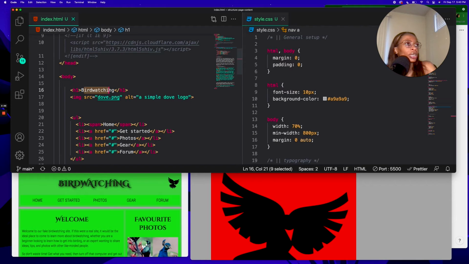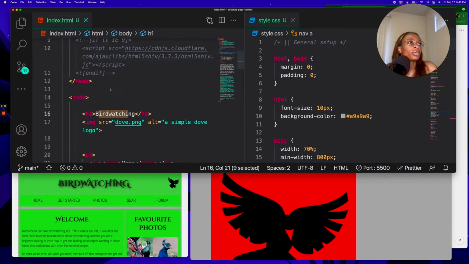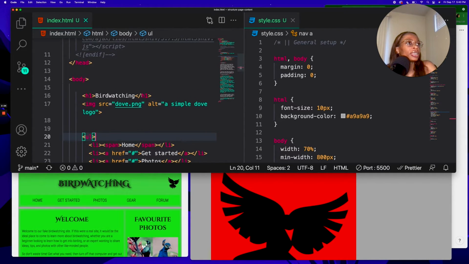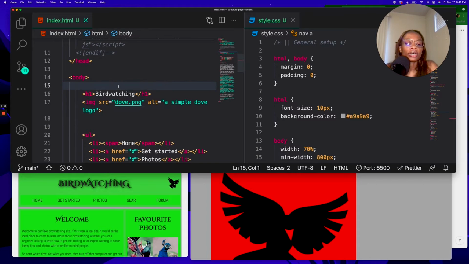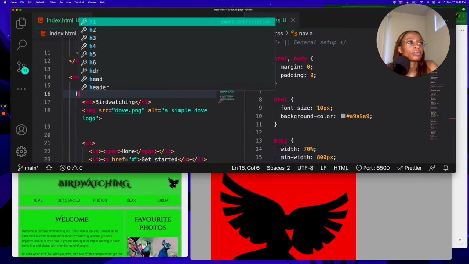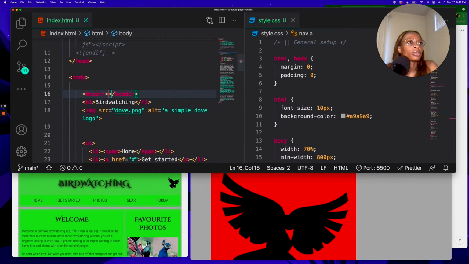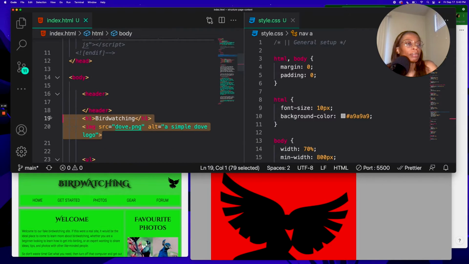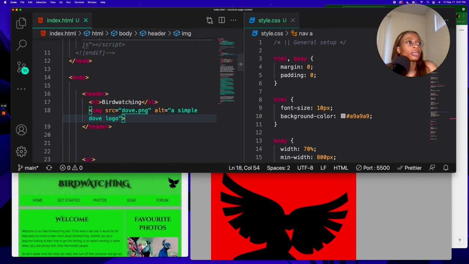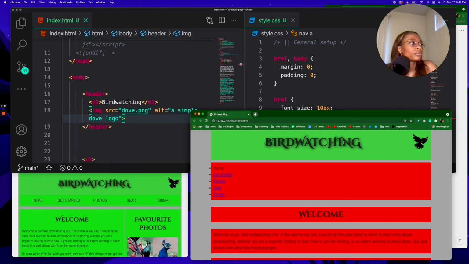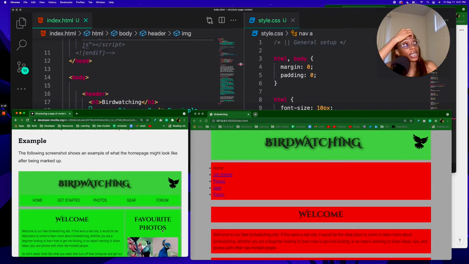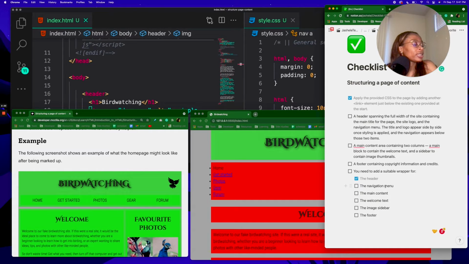So you have bird watching in an H1, and then the image below that. I'll go ahead and add header, and then paste the content in there. Boom. Header's been added. Check that off.